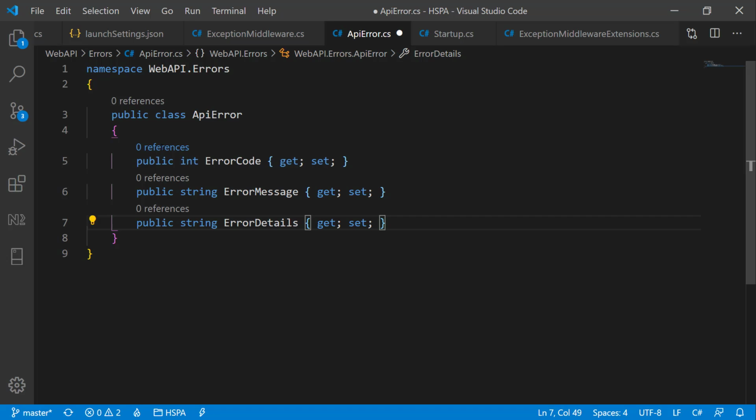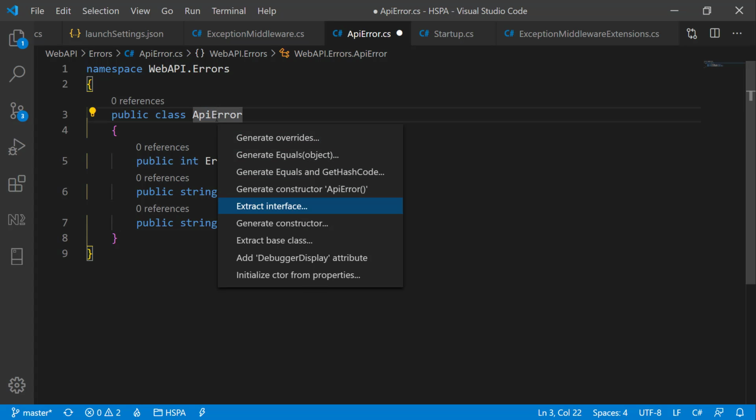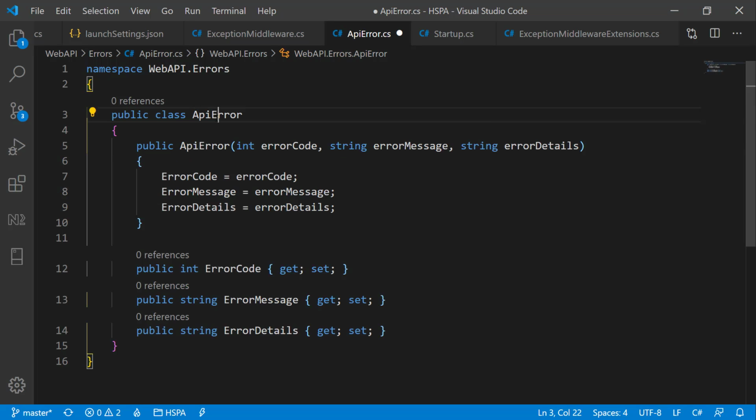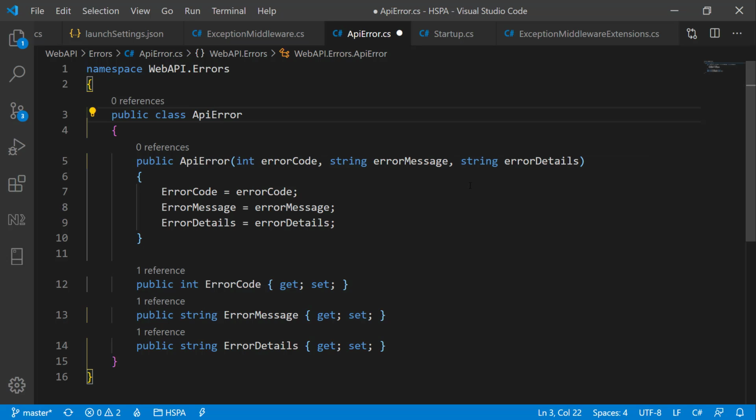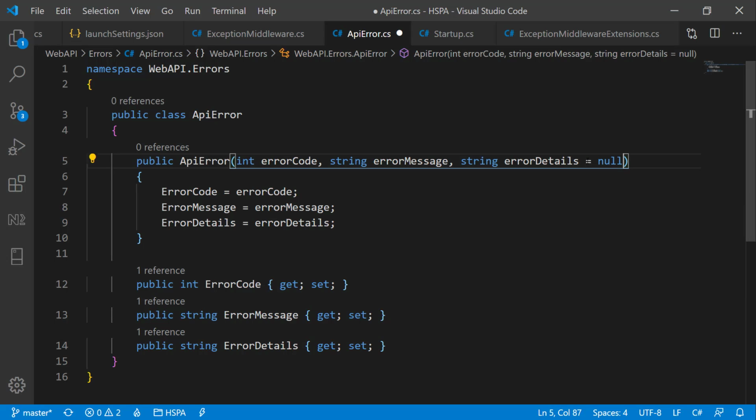Add a constructor to this class so that we can initialize all these fields at the time of creating the instance of this class. In VS Code, we can create a constructor by pressing Ctrl+dot at the class level, and we can use this Generate constructor with the three dots. And it automatically creates a constructor with public field initialization code. Let's make this field optional by assigning null as the default value. I'm making this optional because this contains the error trace, and I would like this to be populated only in case we are running our application in development mode.